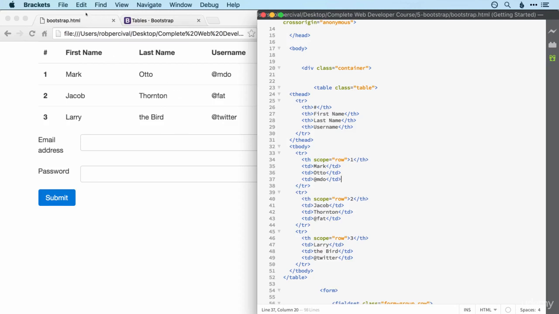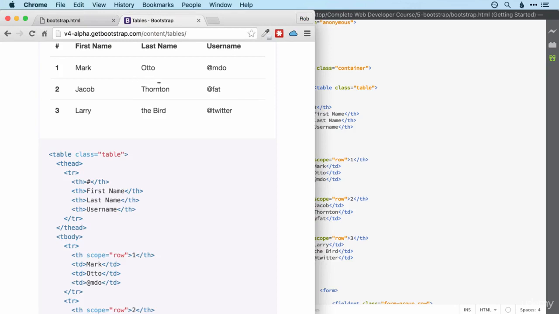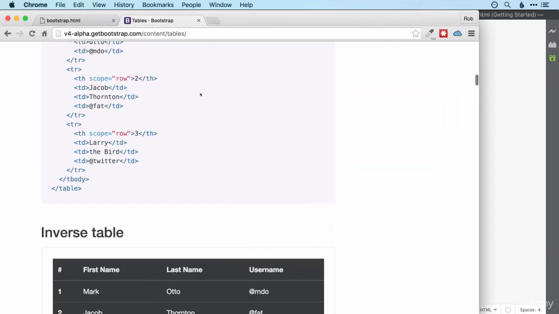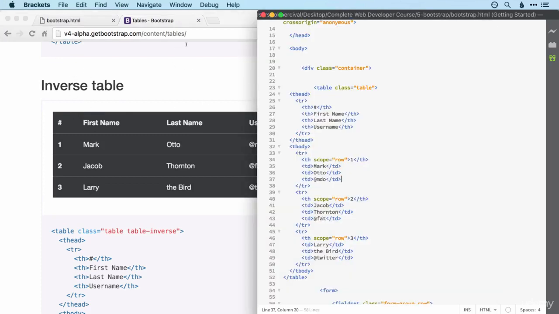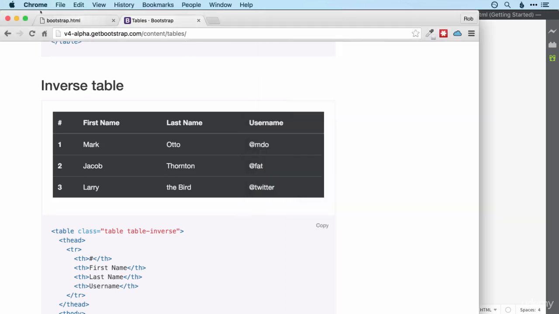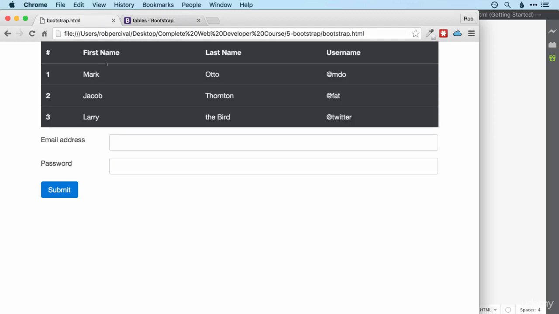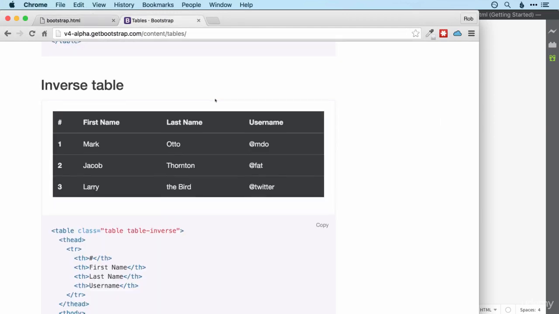So let's jump straight to seeing what fancy things we can do with tables and Bootstrap. So we can make a nice inverse table, simply enough, by using the table inverse class. Let's have a little look. Notice that pattern again of having an initial class and then other classes which customize that first class type. There we go. So there's our inverse table.